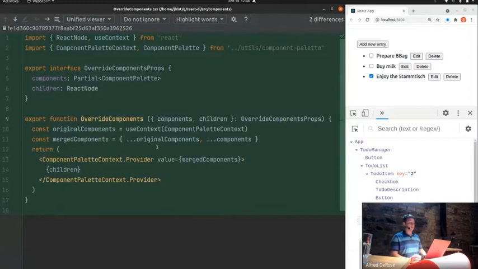So I prepared a component. You can call it any way you want. I call it override components, which just takes components, which is basically a fractional part of this component palette that we just defined, and the children that it renders like any other provider. So what we do here, we take the original components, the components that are already in the scope, and we merge them with those that we want to use as overrides, and we fill the value of the context using the provider. So next, if this use component palette hook is used inside, it will fetch the components which are already overridden.